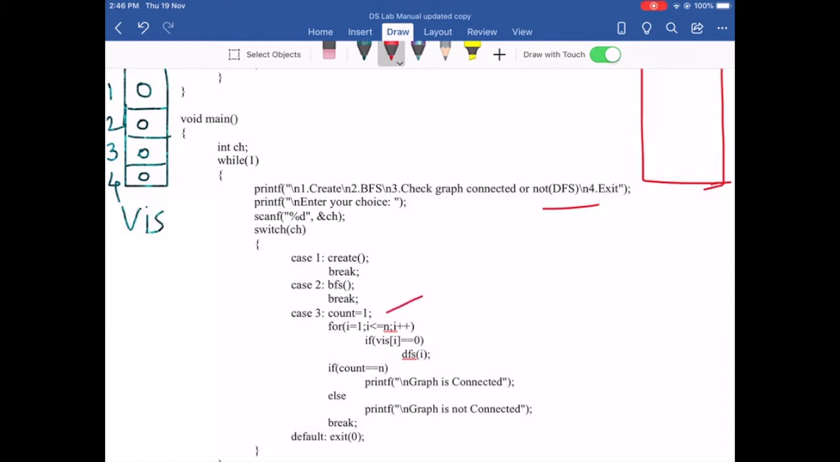We are initializing the count as 1. Now for each node we are going to check if you can reach all other nodes and see if it is connected or not. Starting with i equal to 1, we are checking if visited of i equals 0. We had initialized all the array elements as 0, so initially it is going to be 0. The condition is true, so we are going to call the DFS function with the parameter 1. So DFS of 1.